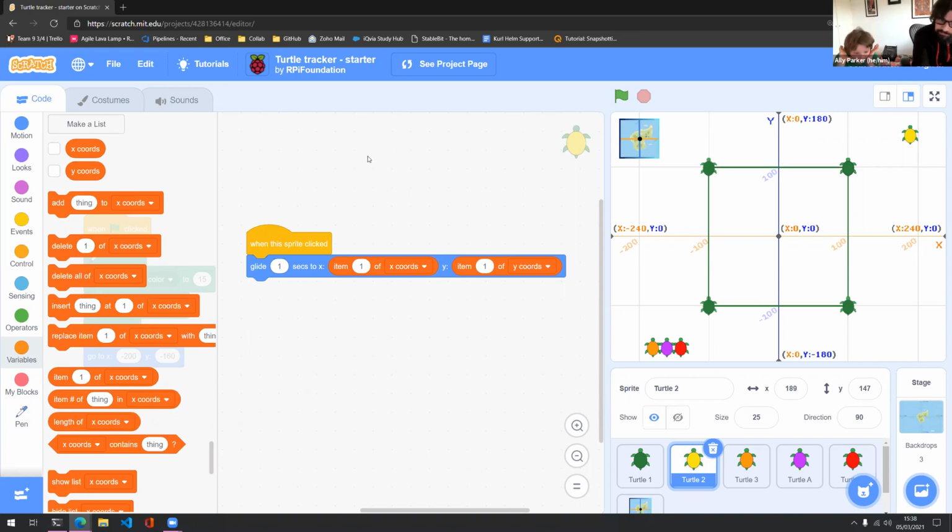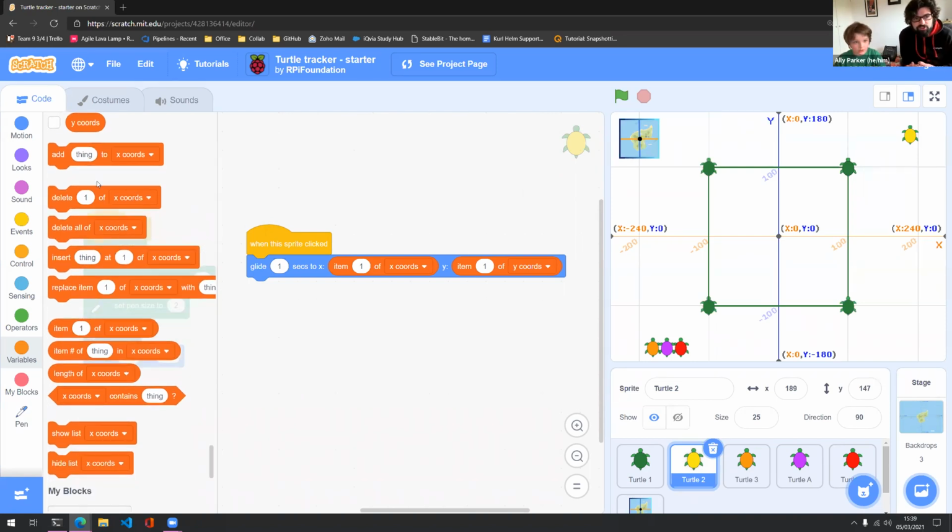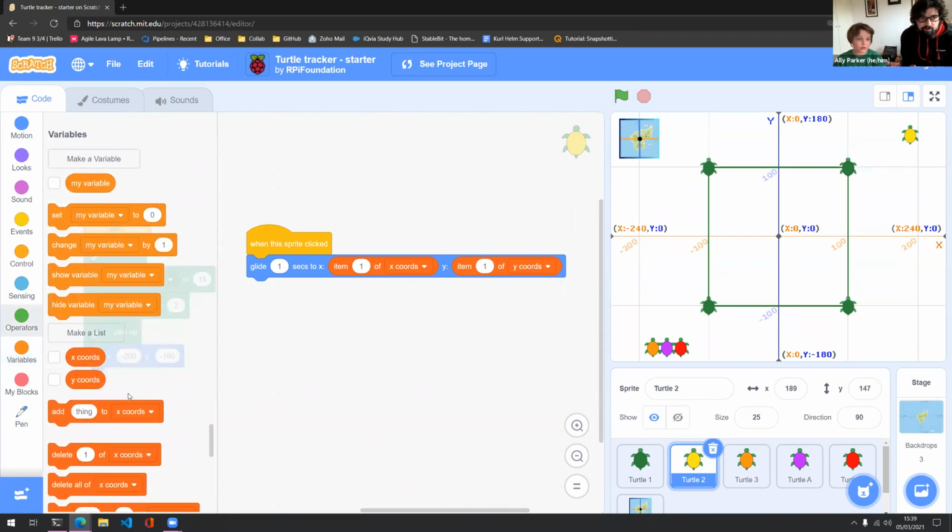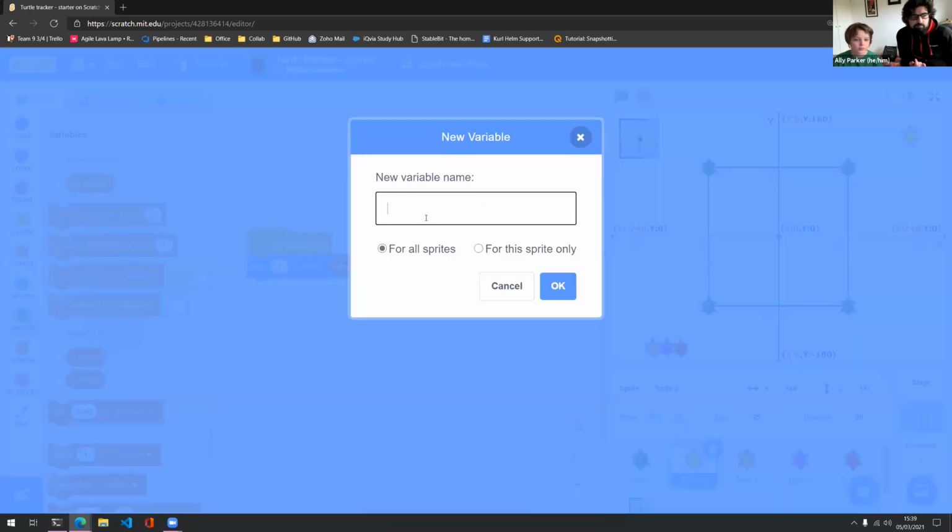Yeah, but this time it's a literal variable. And this variable is going to hold which position we're in out of our list of 5 positions. So we make a variable. We're going to even rename that. Let's start with making a variable though. So click make a variable and it's going to be called location.